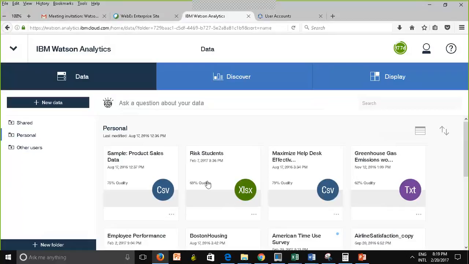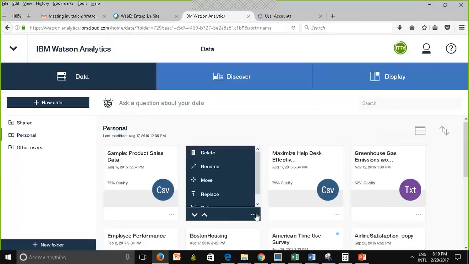Now, here it is. So here is the data quality score. What it does is it looks at the missing values for each column. It looks at the skewness, and based on that, it computes the average quality score for me. Now, let's see how my data looks. Clicking the ellipsis opens up my menu.